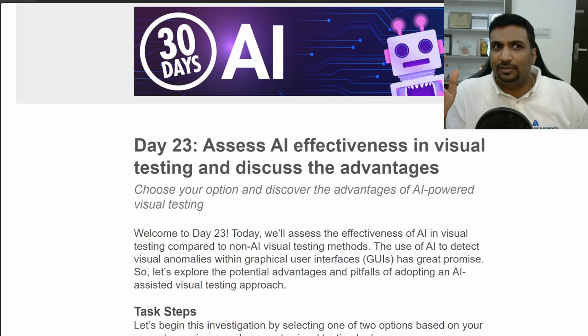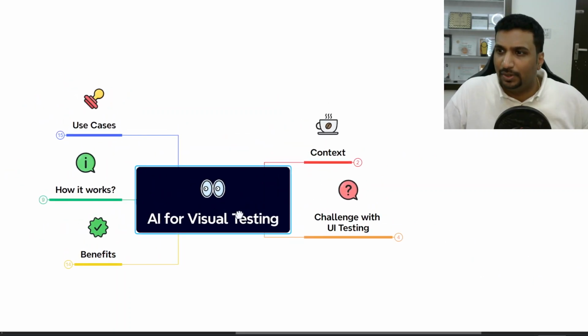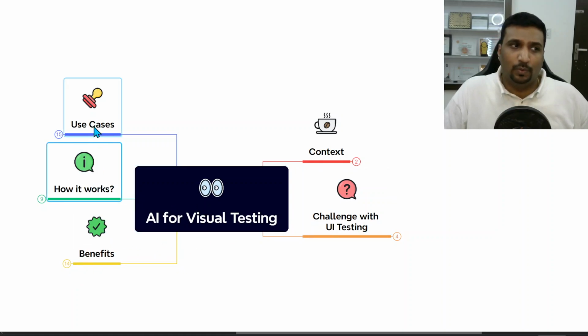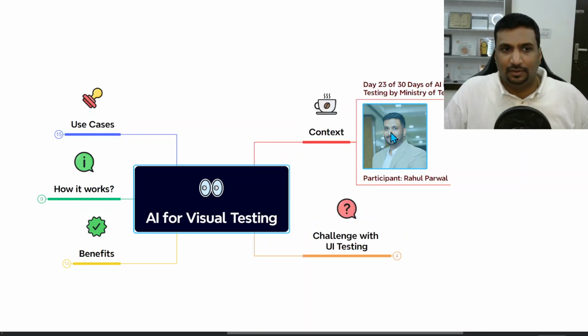Now, why did I choose Applitools? Because it's one of the pioneers in the space of AI for visual testing. And what I did at the end was to create this mind map. I'll just zoom in a bit. It covers AI for visual testing: high-level context, the challenges with UI testing, the benefits of using AI for visual testing, how it works, and the use cases. So the context is pretty simple.